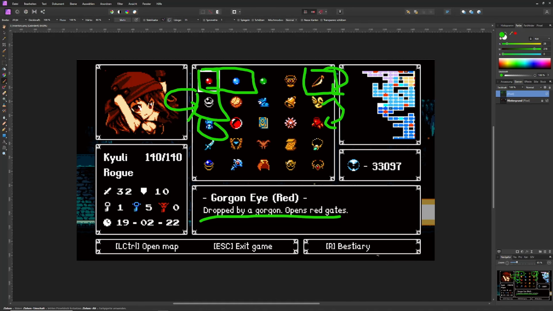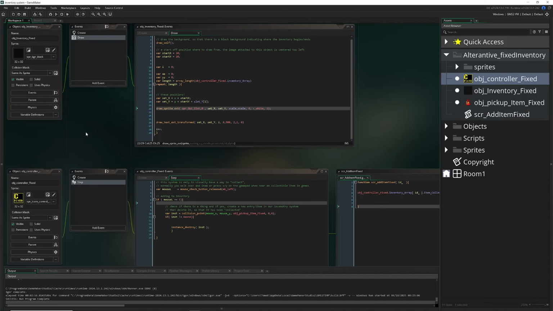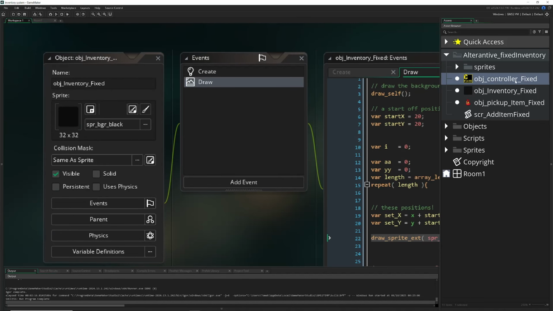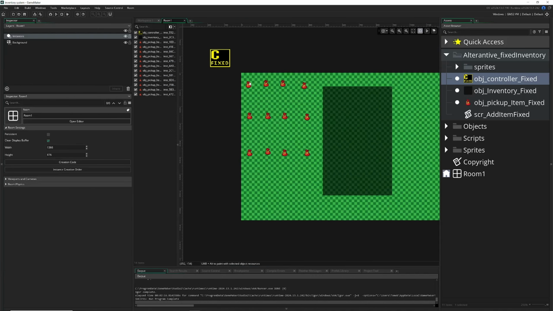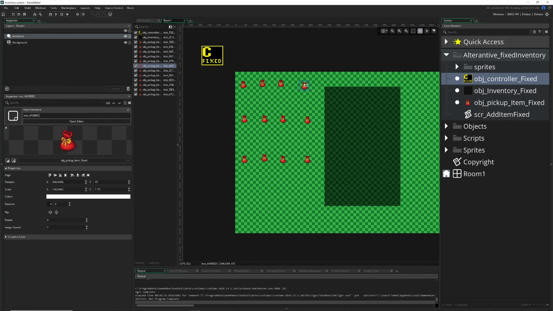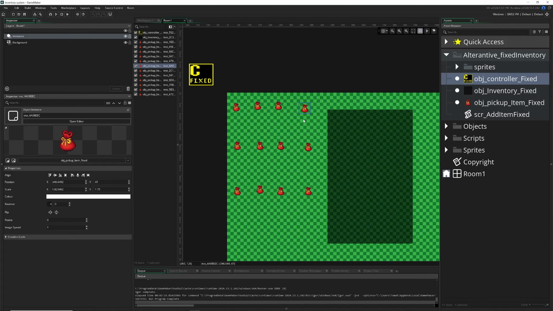So how do we do that? First of all, we need to define more or less a grid structure in our inventory. I changed all of them to controller fixed, inventory fixed, the pickup item fixed, and then the script to add one to fixed, just so you see this is the alternative version. Here I placed the fixed guy, the fixed inventory, and those money bags in red for the fixed pickup item.